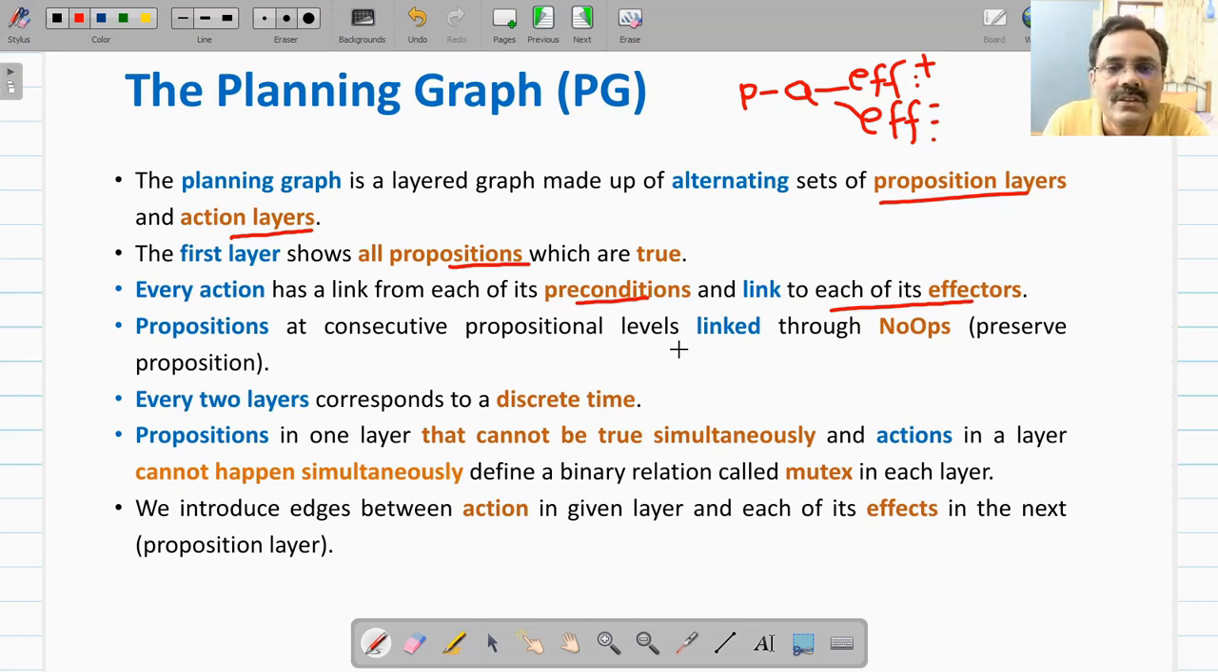So every action will have a link from its preconditions as well as links to its effects. Propositions at consecutive propositional levels are linked through no-ops. This no-operation copies your proposition from one layer to another layer. So that makes that proposition available. It doesn't perform any action. It just carries forward that proposition to the next layer. This is also called a maintenance link or persistent link.